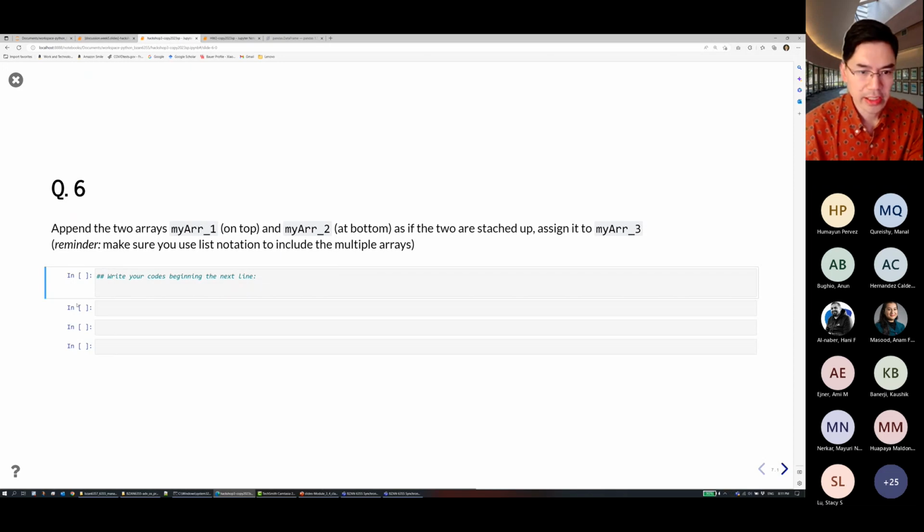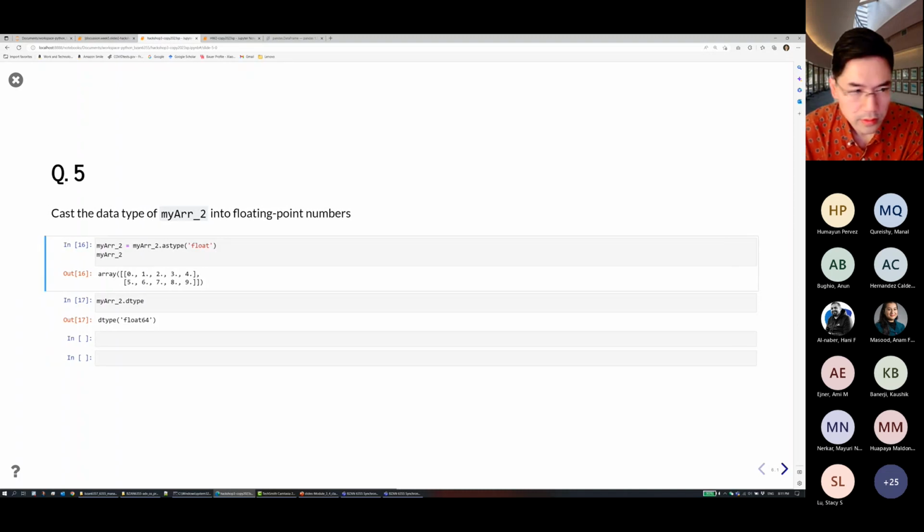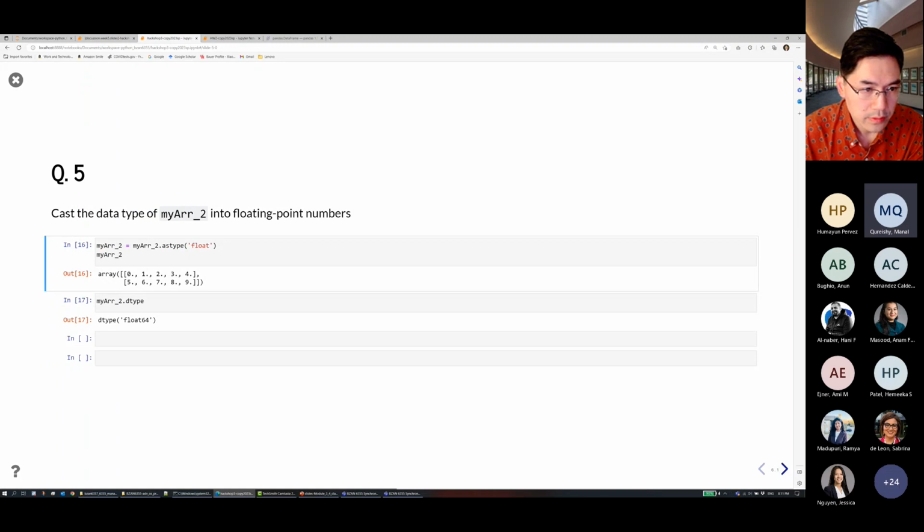Appending, okay, concatenating. Now the preferred method. Excuse me, Professor, can you go back to question 5? Yeah. Okay, I just wanted to see, you put float in quotation marks, and it's fine if I don't put it in quotation marks, right? Yes, it's fine. It's two alternative methods, totally fine. Okay, thank you. Sure.